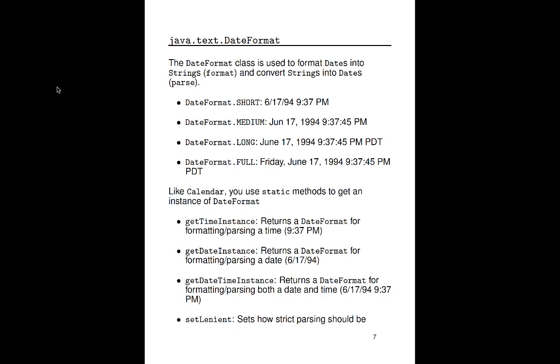DateFormat is another one of those classes that you don't instantiate directly. Instead, you can acquire well-known instances of DateFormat using methods like getTimeInstance. For getTimeInstance, you pass in one of those constants mentioned above, like DateFormat.MEDIUM, and that will return a DateFormat object that formats and parses a time in that format. Similarly, for getDateInstance, you can get a DateFormat that just formats and parses a date. If you want to format or parse both a date and a time in one string, you would use the getDateTimeInstance method and pass in two of the constants, saying the size that you want for the date and then the size that you want for the time.